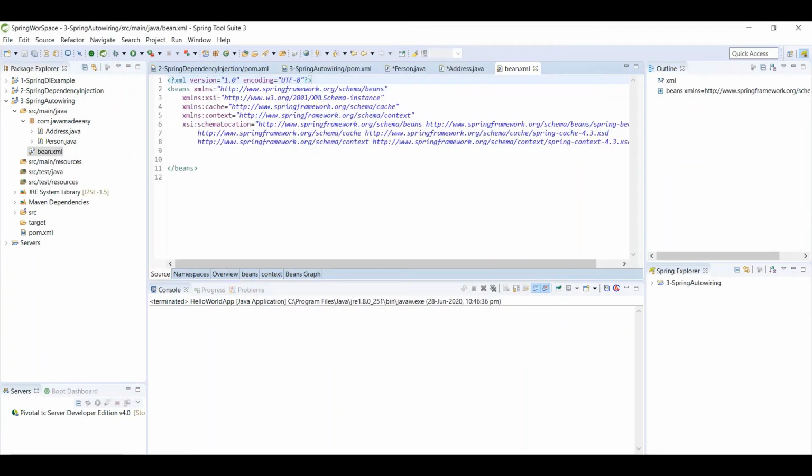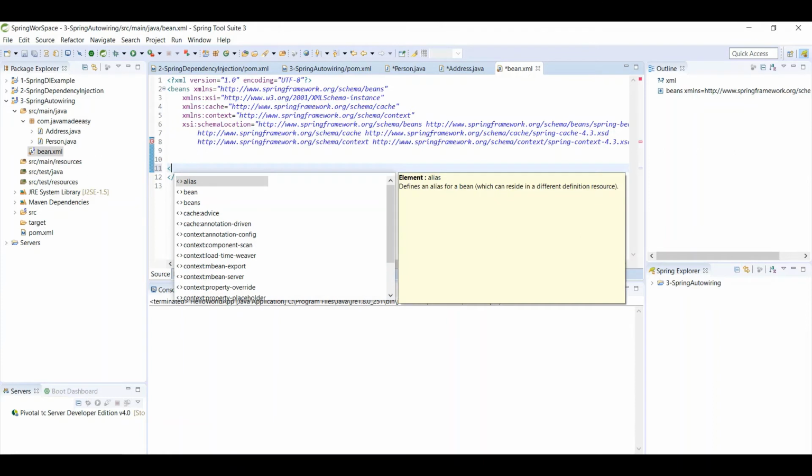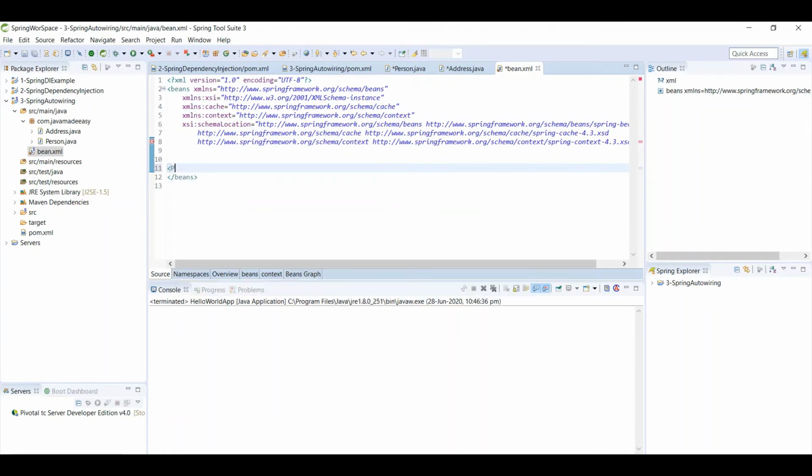So I got this XML file. Now what is the thing which we did last time? We created the beans over here. So let me create the bean. We have a person bean. I need to provide here the ID, the class. So this is exactly my bean tag. And after this bean tag, I have to take another bean, which is for my address.